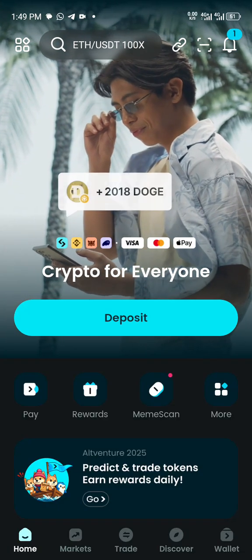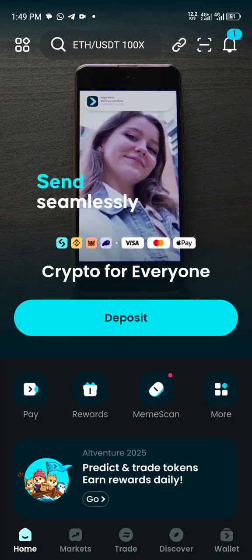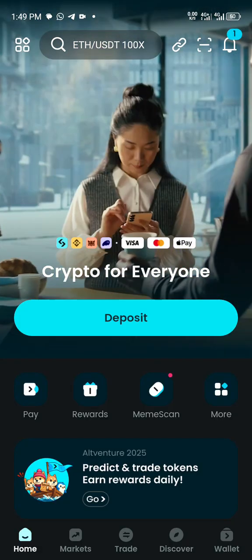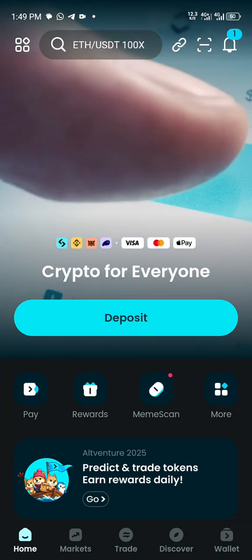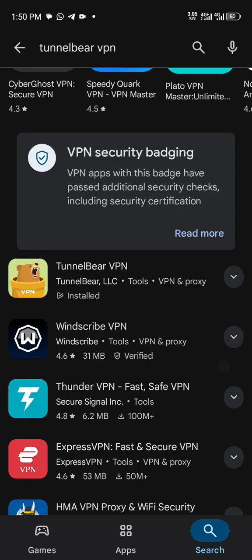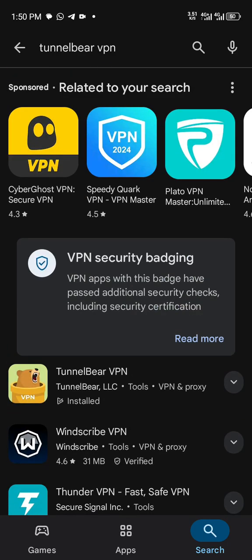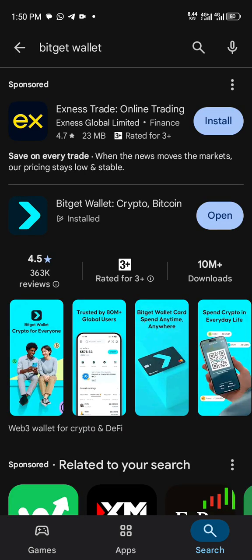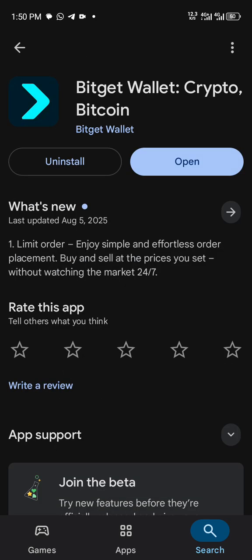So let's get on this. If you don't have a Bitgate wallet, just go to your Play Store. You go to your Play Store, and you search for Bitgate wallet. As you can see, just download it, sign up on it, and get your recovery phrase.